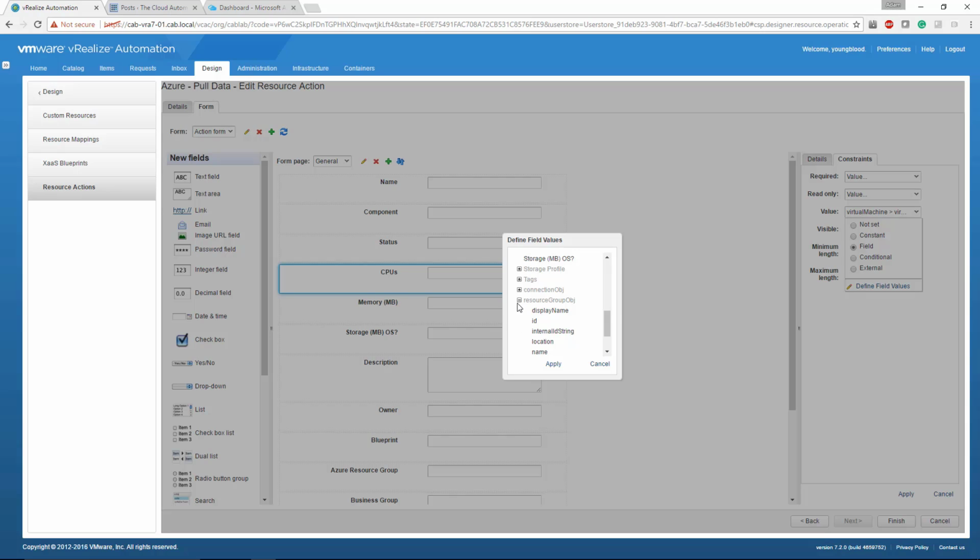Is it something around the resource group? Is it something around the connection to Azure? Is it something with the catalog item that you're actually requesting within vRA? So there's the virtual machine, but then there's also the virtual machine catalog item that you requested. So there's all kinds of cool things that we can provide to the end user. It's really up to you.